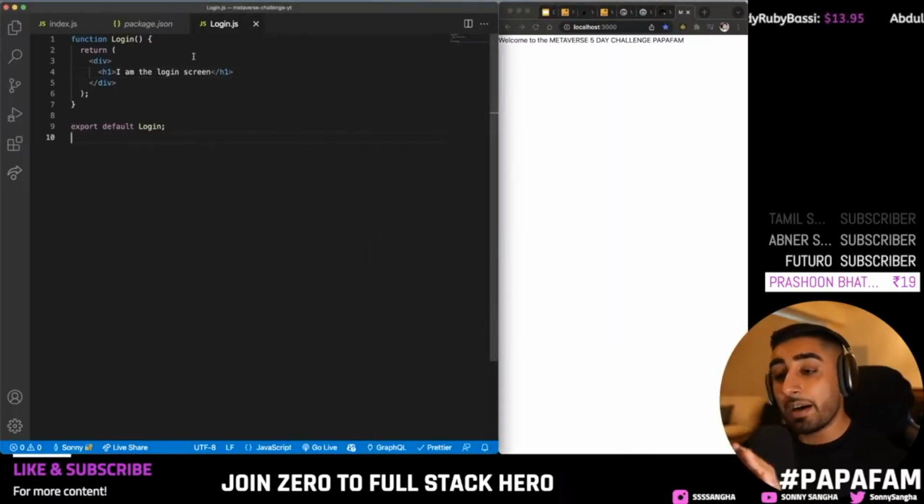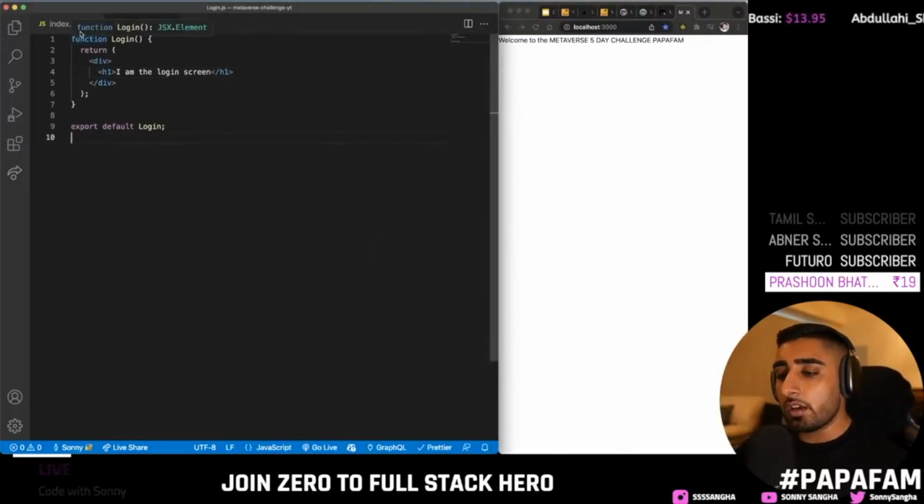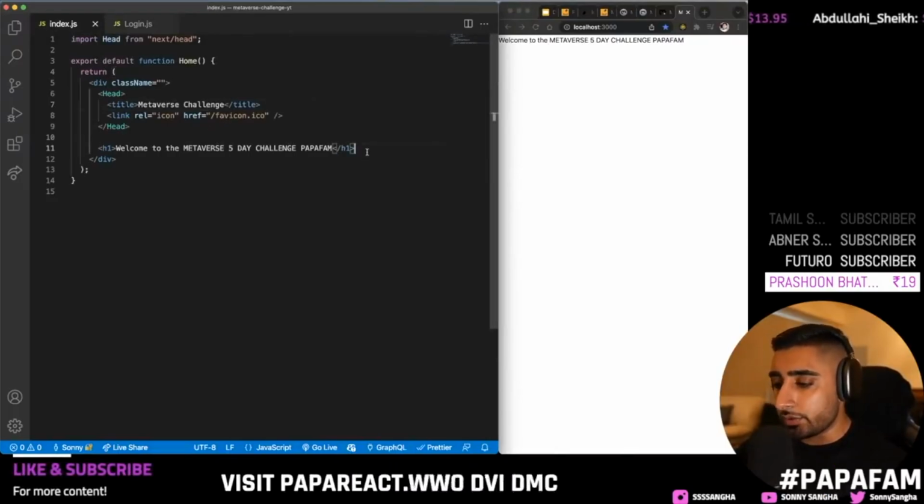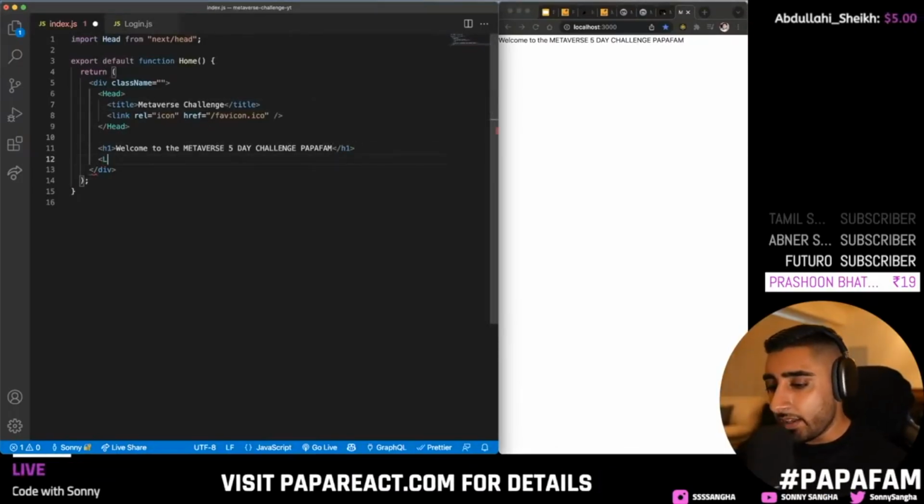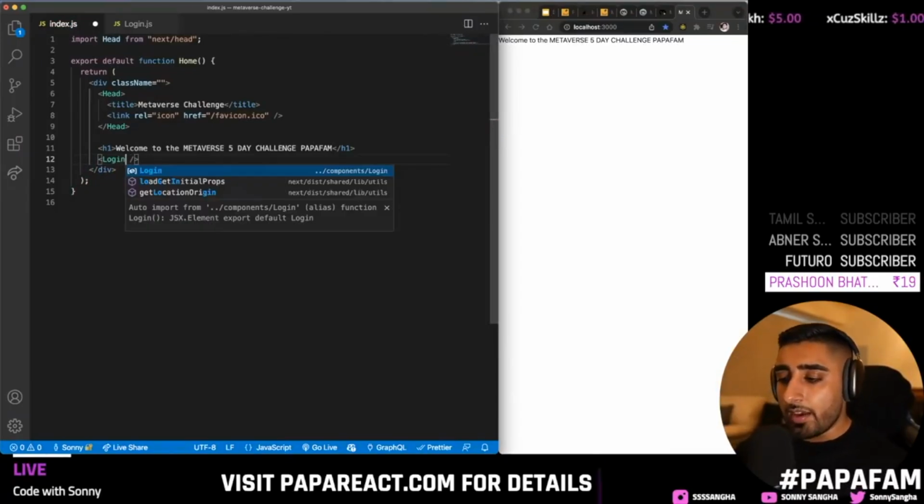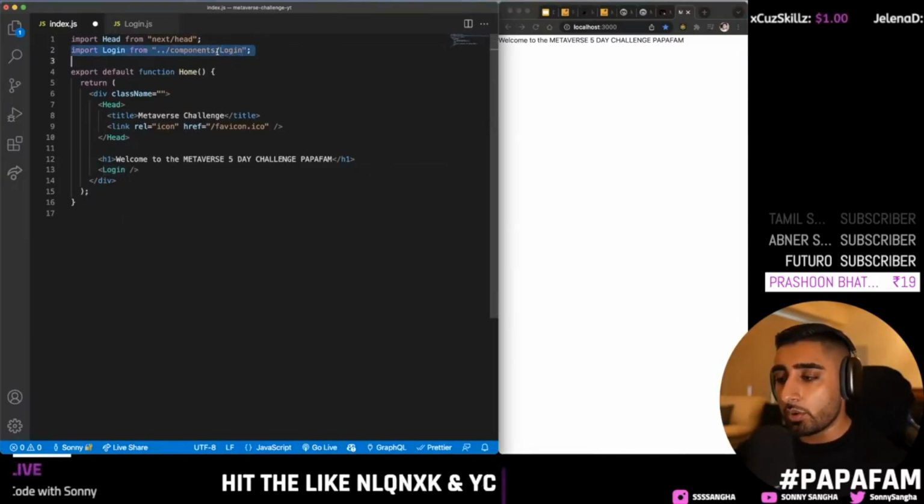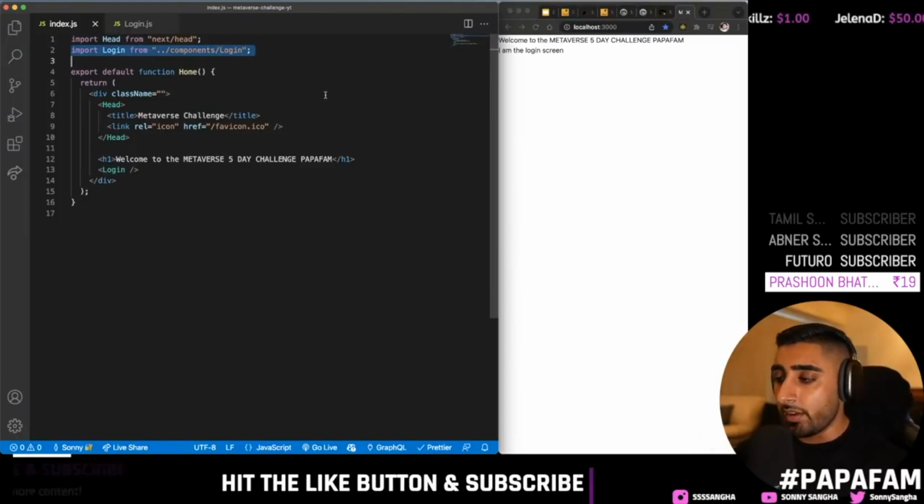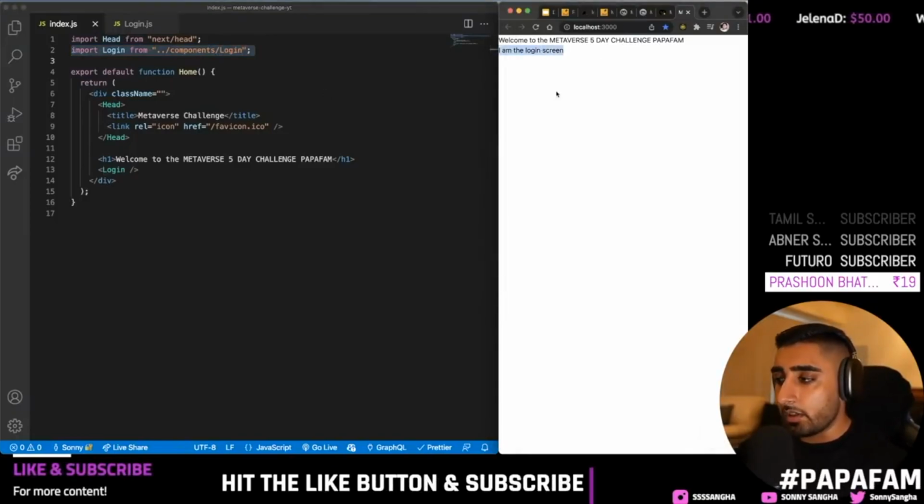Well, that's strange, but it makes sense because we've got the login component here, but we're not importing it into our actual page. So now to pull it in, I put in a component like so. I say Login. Now I go to the end, Ctrl+Space, and I get this nice little IntelliSense. I hit enter and it autocompletes and imports it for me. As you can see now, it says I am the login screen.